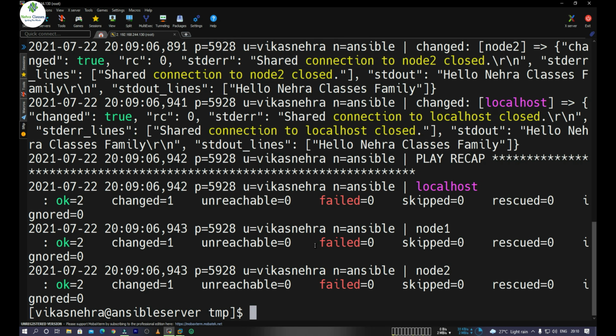So guys, in this way you can use the files in Ansible playbooks very easily, and you can perform the tasks as per the requirement on the client nodes.